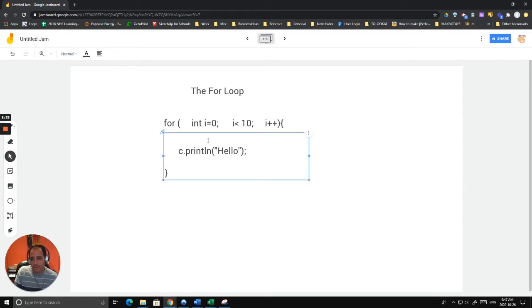So it's going to come through here. It's going to print hello once. Then it goes back up to the top of the loop. It increments I. So instead of being 0, it now is going to become 1. Is 1 less than 10? Yes, it is. So it's going to print hello again. And it's going to keep doing that. 2, 3, 4, 5, 6, 7, 8, 9. When it hits 10, it will break that condition. So it will not print hello, and then it will come and do whatever is underneath here. It'll basically exit that loop.